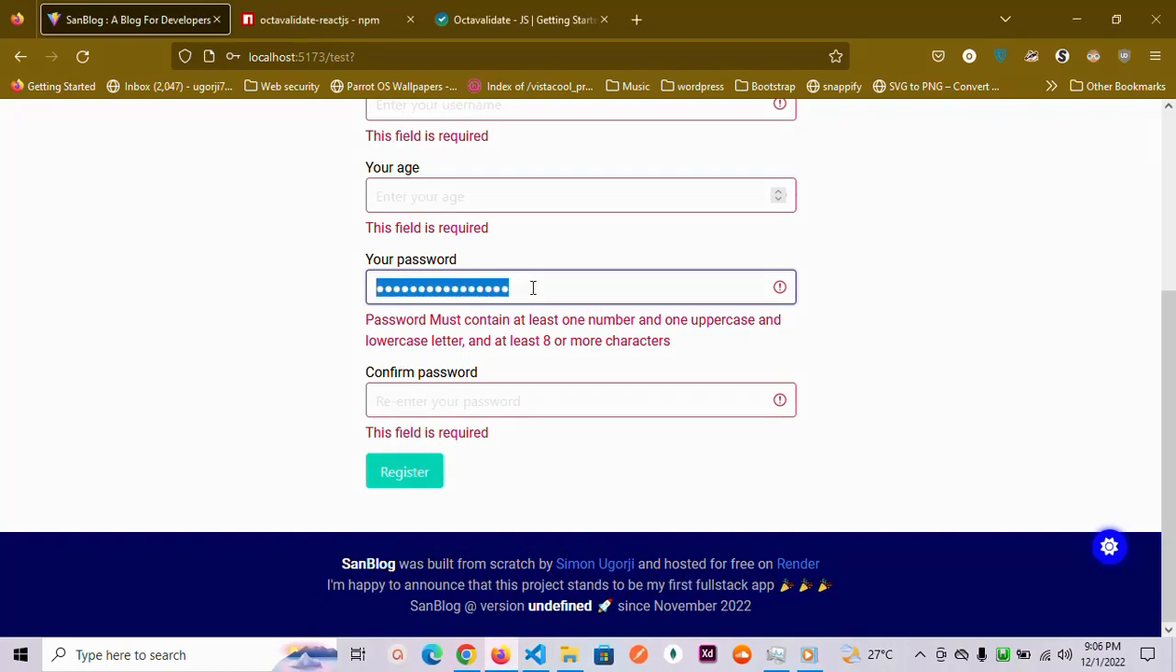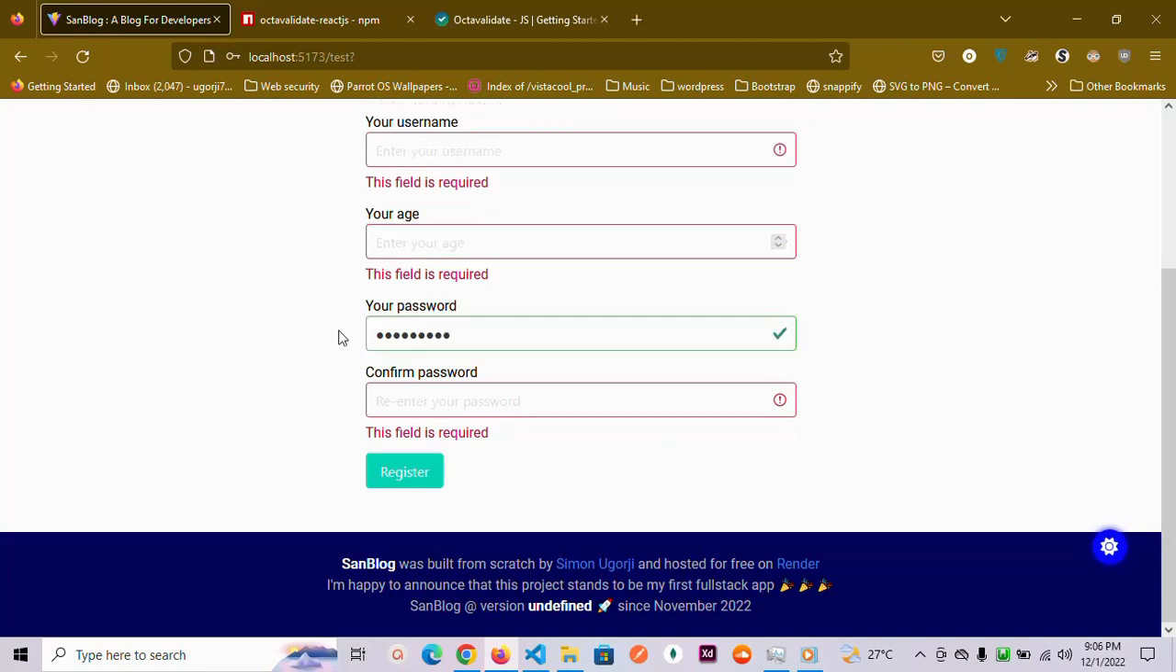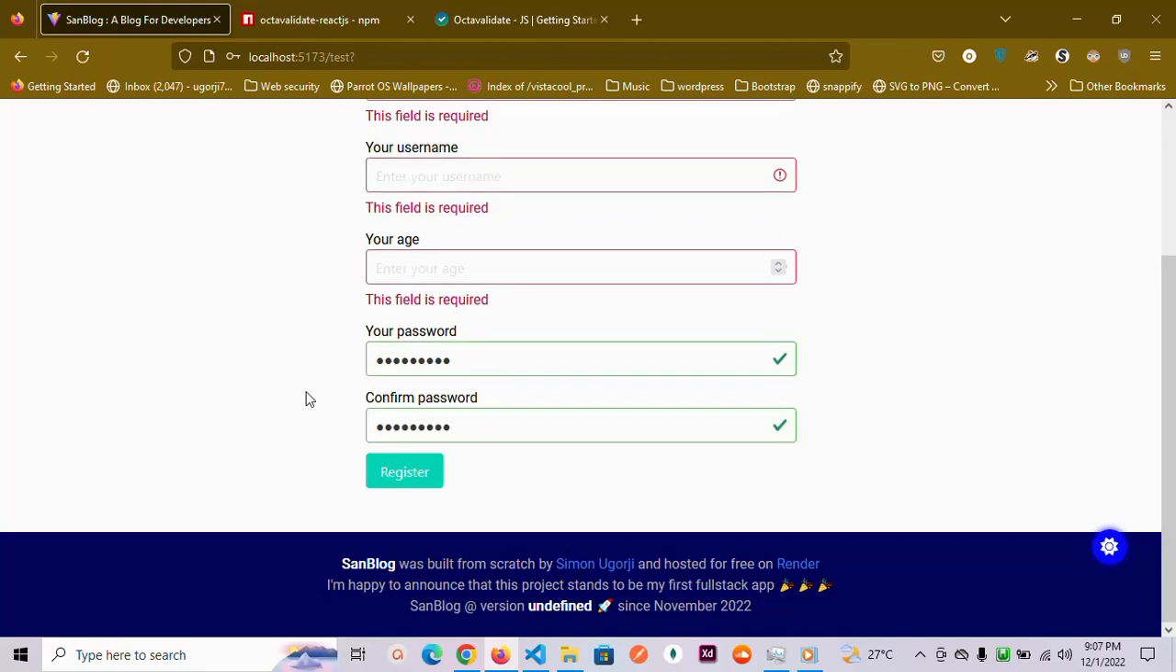So right here, I'm going to provide those things quickly. And that's it. Let me re-enter it because I made a mistake. And here, let's re-enter. So you can see it's working.